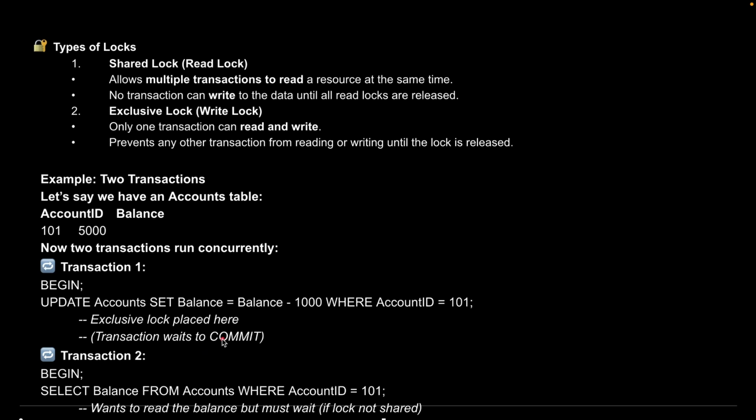Do you know what commit is? It's the move to the next stable state. There is a first stable state and a second stable state, and in between there is a transaction phase. First the account balance is 5,000, which is a stable state, then the update started, saying 5,000 minus 1,000, and then the final value is 4,000, which is the stable state. So this exclusive lock is placed here, and the transaction waits to commit.